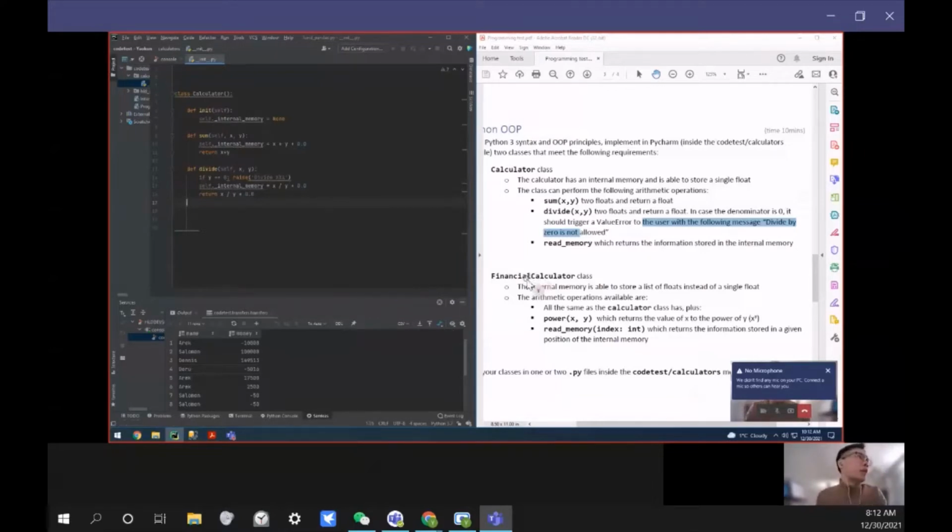Okay, so the last one, just get the number. Def read memory. Yeah, so this is going to be easy. It's going to return self dot the internal memory. Yeah, I think that's it for the first one.